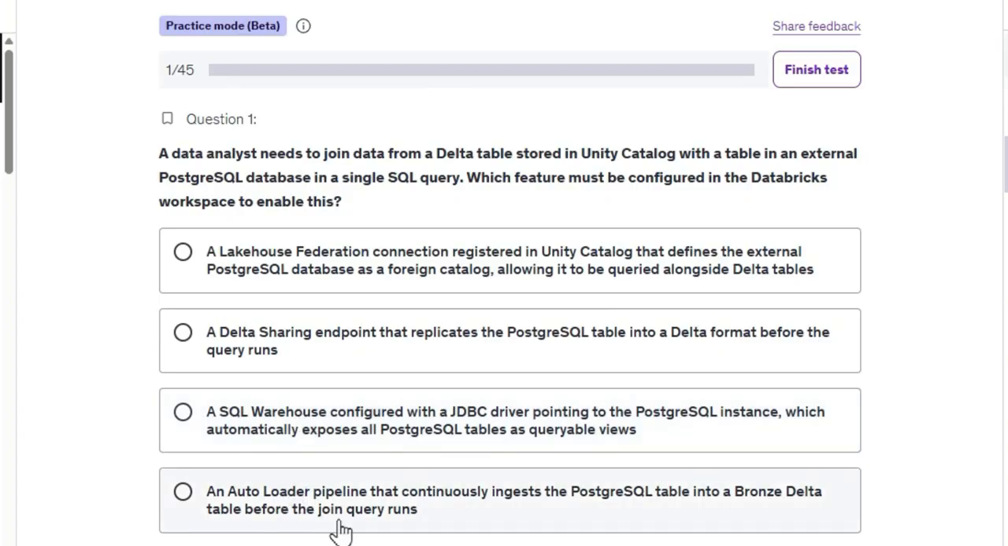And next we have autoloader, which is for ingesting file-based data, things like JSON or CSV from cloud storage. It's not meant for relational databases. And more importantly, it would require moving the data into Delta first. Okay, so that leaves us with the first option here, which is Lakehouse Federation. And this is exactly what we need.